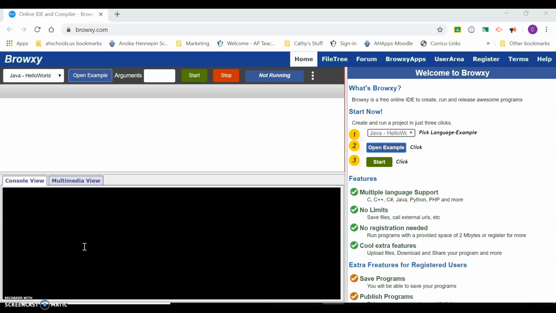Hi, we're going to be using a different compiler than we normally do because you're doing this online. So we're going to use browxy.com, and it will allow you to run Java files on a Chromebook or a laptop computer. So if you would right now, please go to browxy.com.